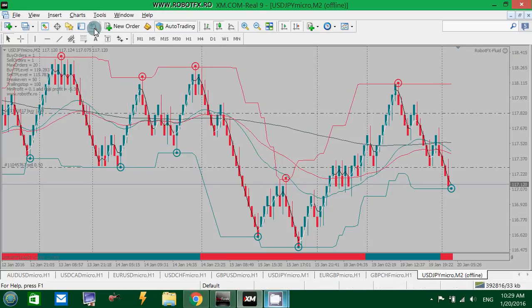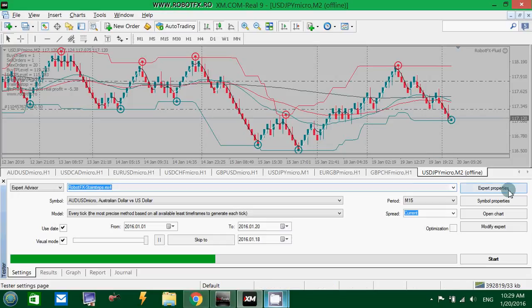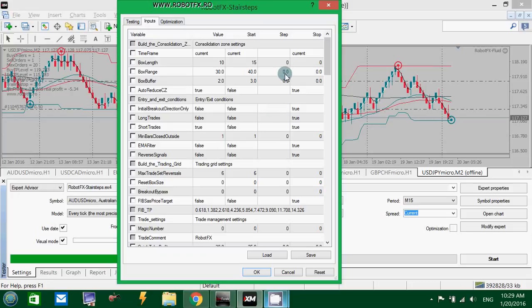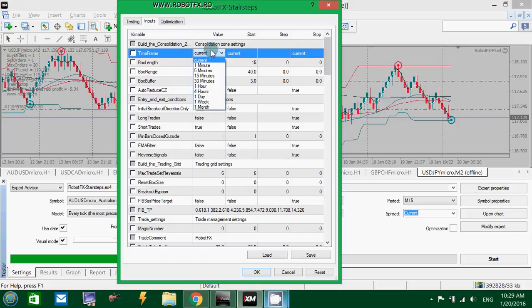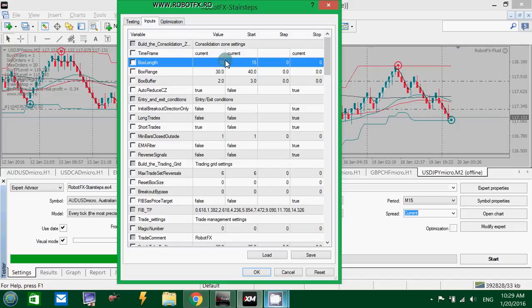Let's try testing now. I have a little time. I'm testing the Australian dollar, US dollar, and I'll explain the basics, the most important settings. Choose the time frame. First of all, the time frame you are trading can be different from the time frame the expert advisor is using. I stay on the same time frame and leave this set to current, so the expert advisor will use the current time frame. I don't like to complicate things. So time frame to current.